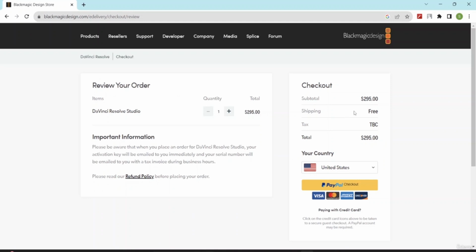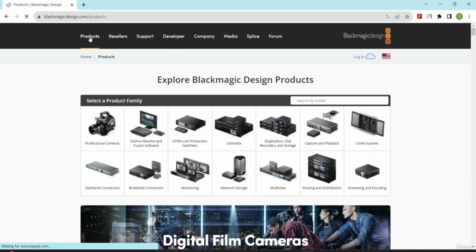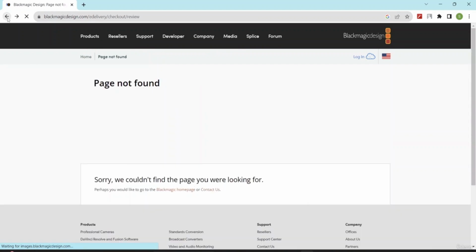If you're working on video editing for a long time, or on a continuous basis, then this might be a great investment for your work. So DaVinci Resolve is one of the great things which we can actually use.